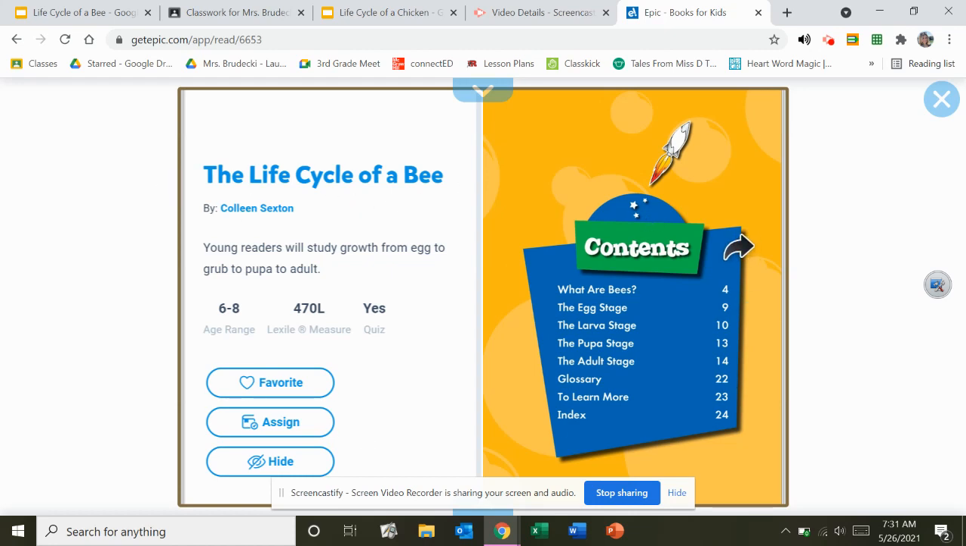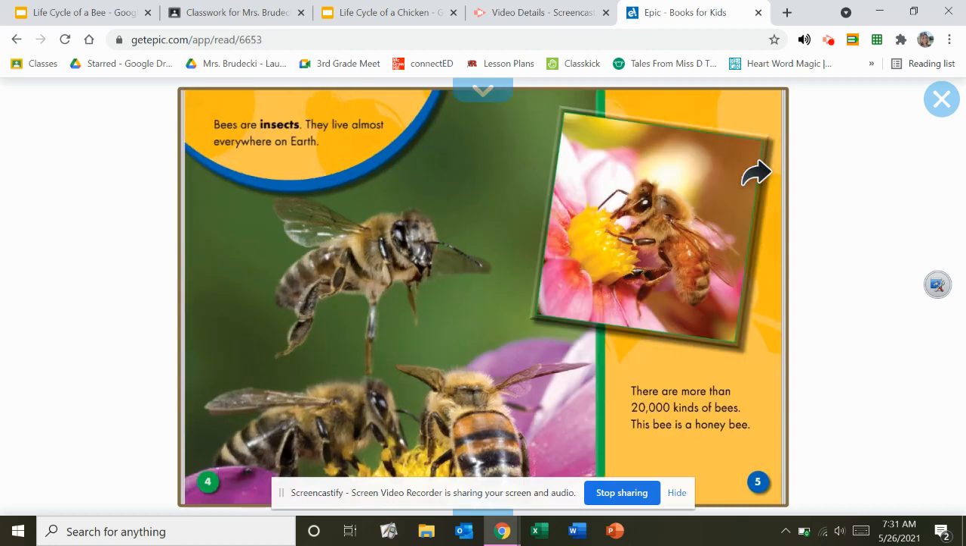The story is called The Life Cycle of a Bee. This is the table of contents. The table of contents shows you where you can go to find certain information. So if I just wanted to learn about how a bee changes from a baby to an adult, I would go to the pupa stage on page 13. But we're going to read the whole thing.